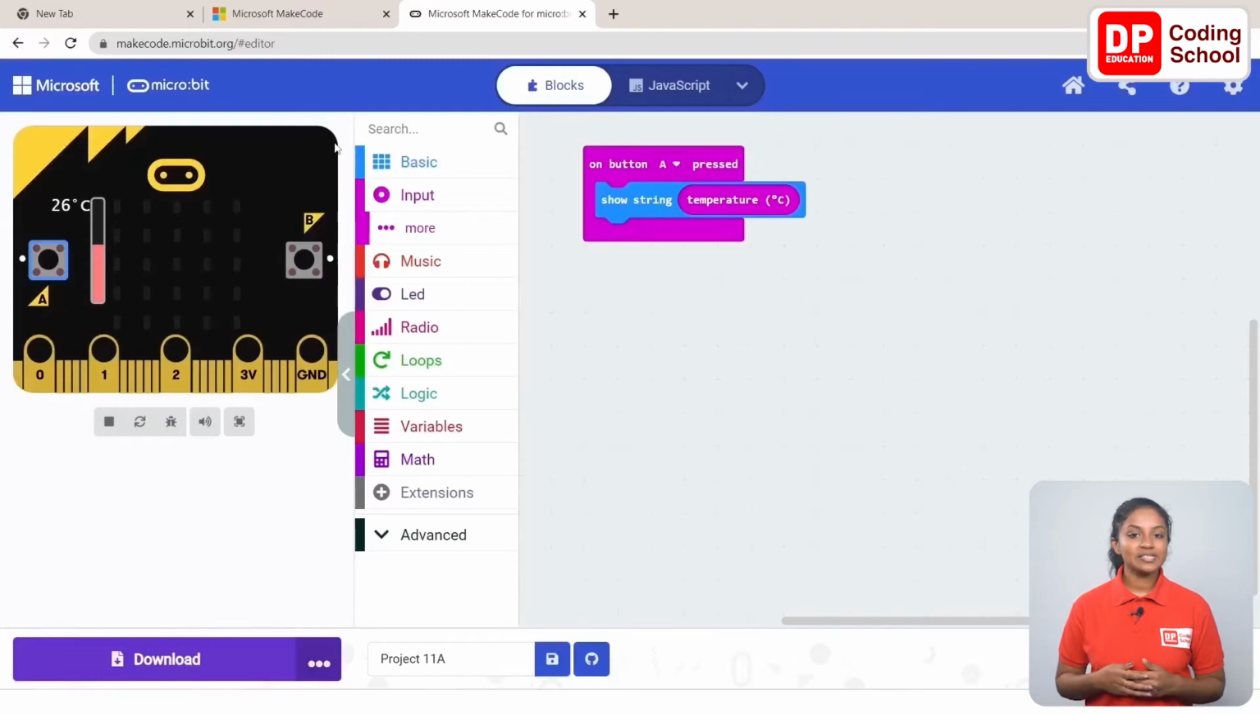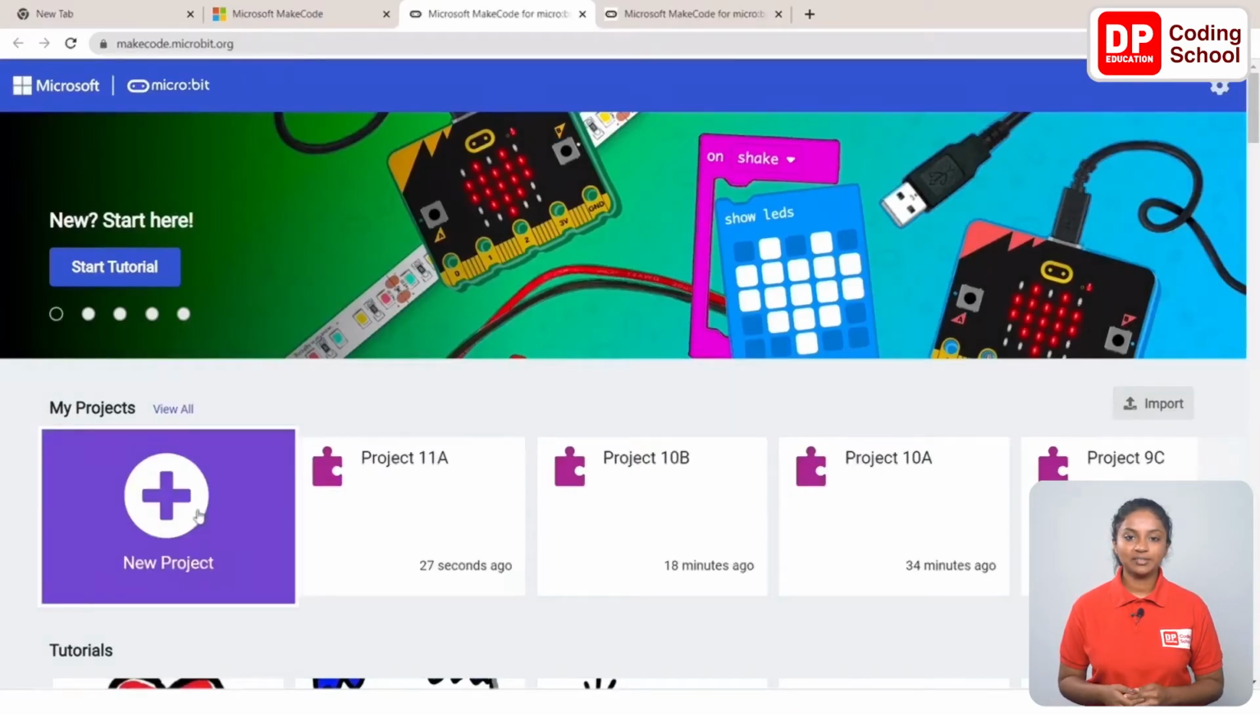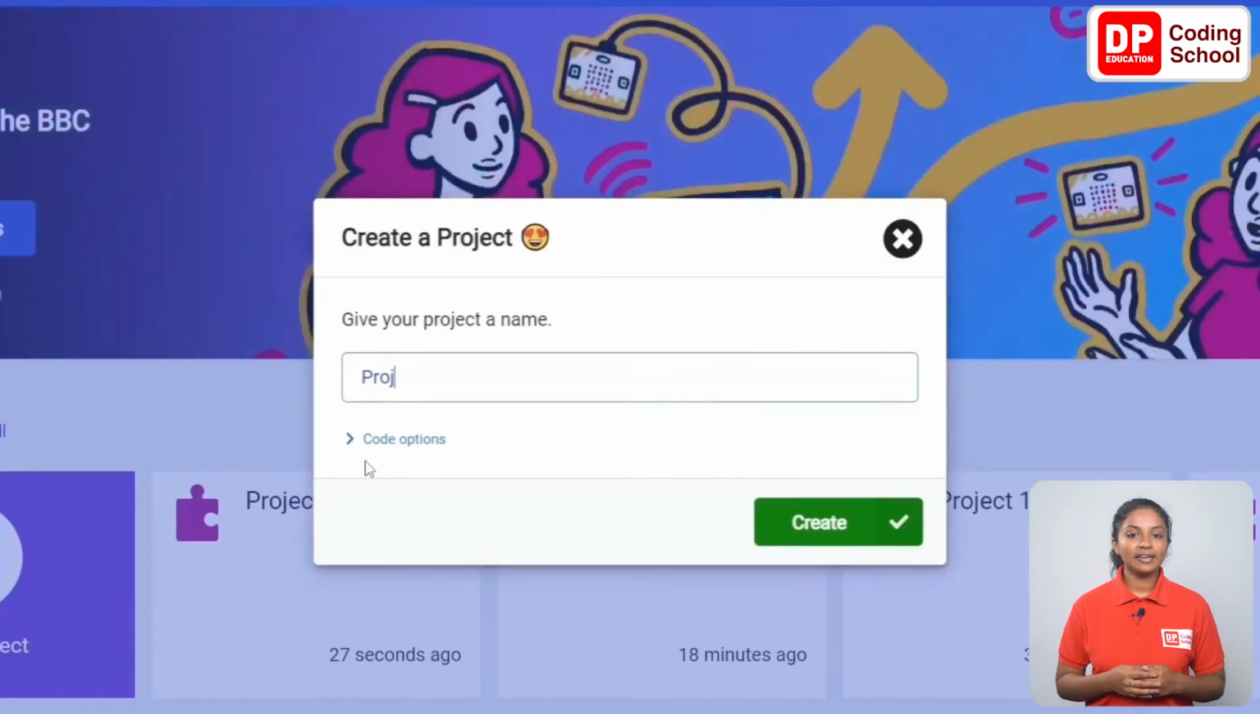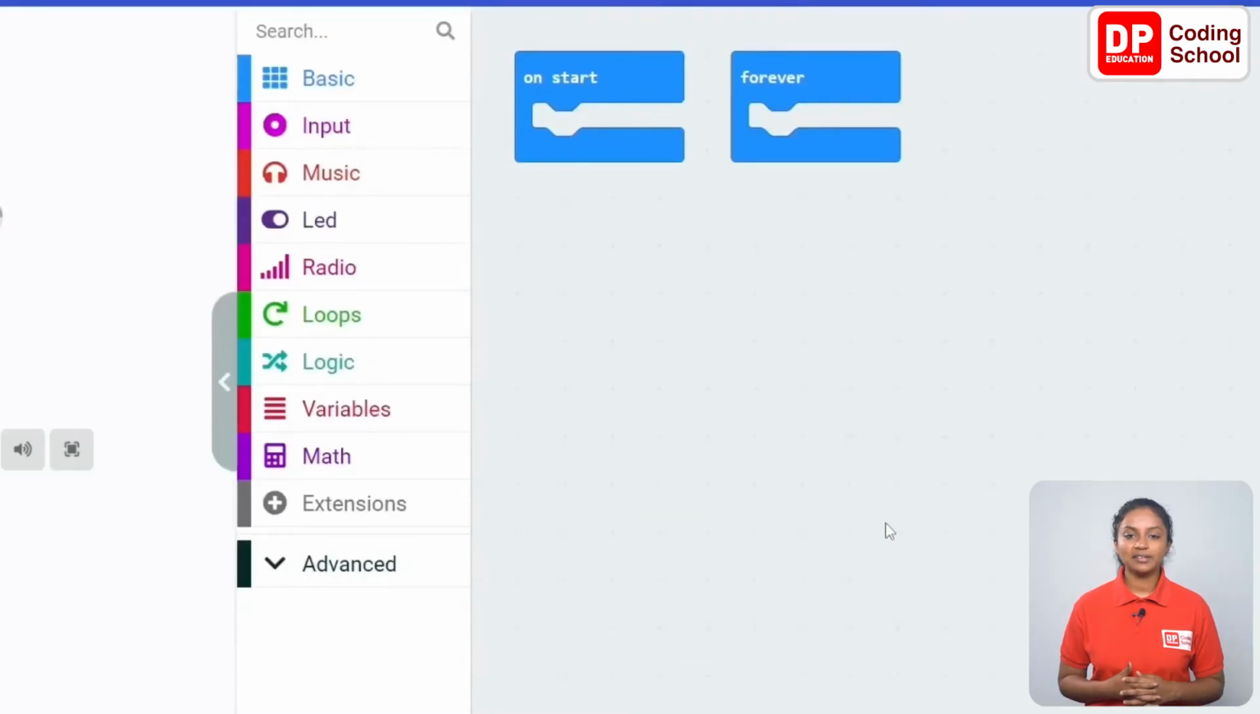Now let's go to the second part of the lesson. I click on this back arrow again and go to the previous page of the website. Let's start a new project. Click on New Project and name the project as Project 11B. Click on the Create button here. Now you have entered the project.